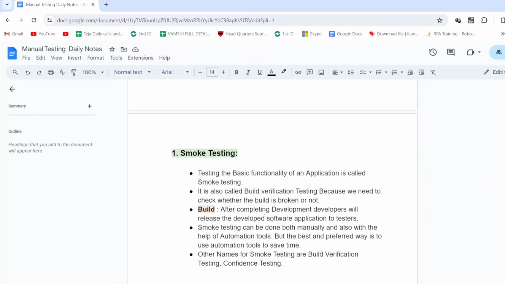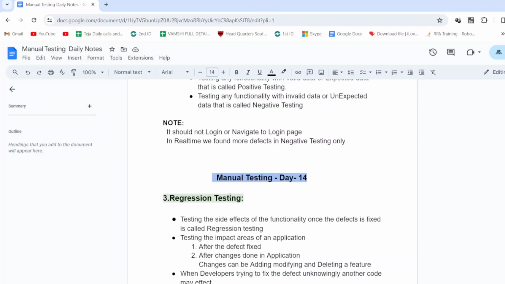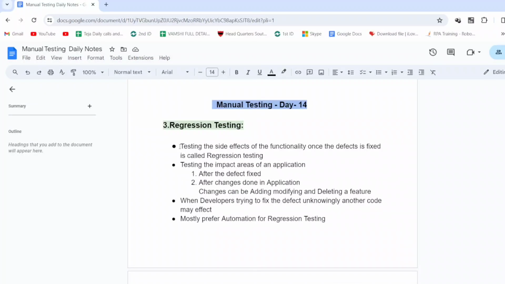So let's see the first topic, what is regression testing. Testing the side effects of the functionality once the defect is fixed, that is called regression testing.